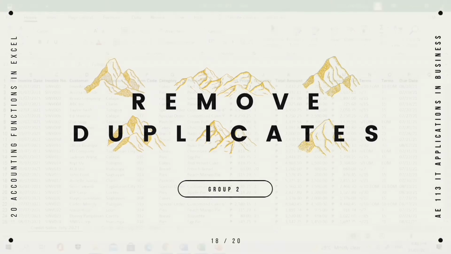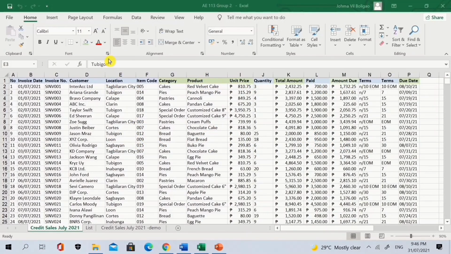Remove duplicates. Sometimes duplicate data is useful, and sometimes it just makes it harder for us to understand the data. When you use the Remove Duplicates feature, the duplicate data will be permanently deleted. So I suggest that before you delete the duplicates, it's a good idea to copy the original data to another worksheet so you don't accidentally lose any information.